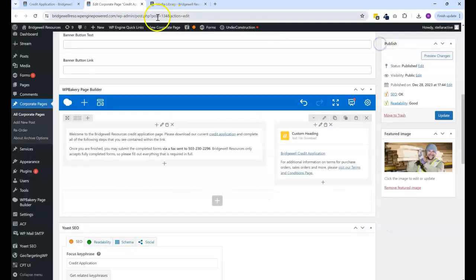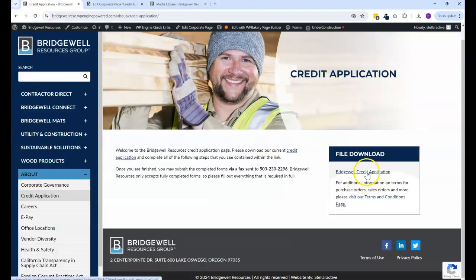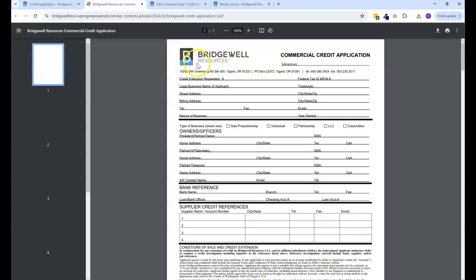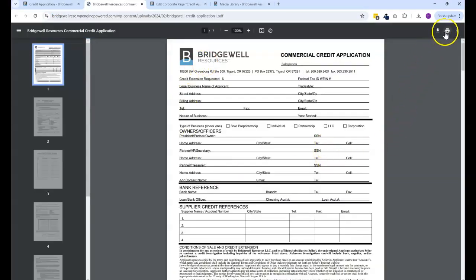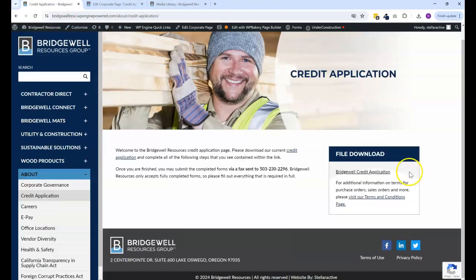in a new tab, which again just makes it so that when they click that, the file opens, they can see it here. They can print it, download it, whatever they want. And then when they close the tab, if we didn't have it open in a new tab, they'd just be gone. The Bridgewell site would be gone. In this instance now, when they close it, the site is still available for them right behind here.